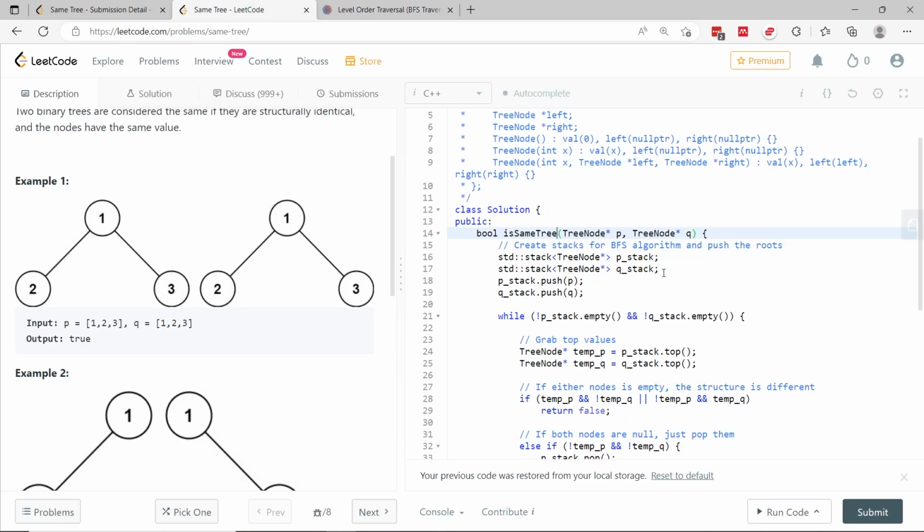Otherwise, I'll just proceed. In my case, I'm using a stack in C++, and that stack can store node pointers. That's why I have TreeNode and then a pointer. It's the same type as the parameters here. The first stack is for the first tree, and I'm calling it P stack. And the second stack is for the second tree.